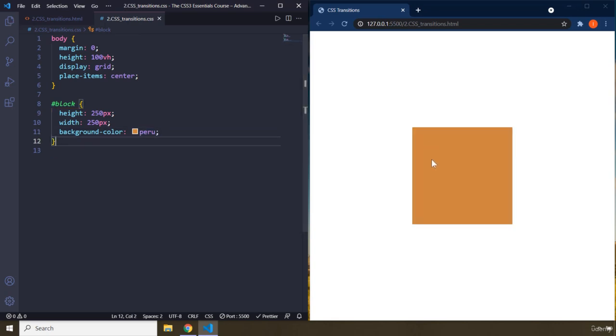So here it is. And let's see. What I would like to do is grab a transform property, and whenever a state on this block is triggered, I want to move it. I want to rotate it. So what do I mean by that?